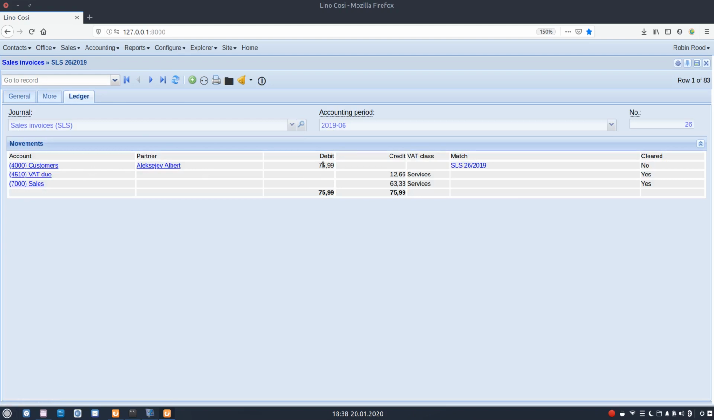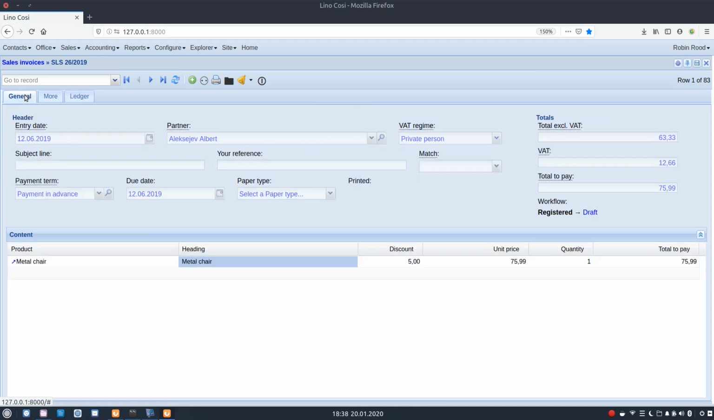Here I see that there is a debit into the customer's account, and then the sales have been credited, and also I owe now, so I must declare some VAT now. A sales invoice, as I created it, and I can also print it out.